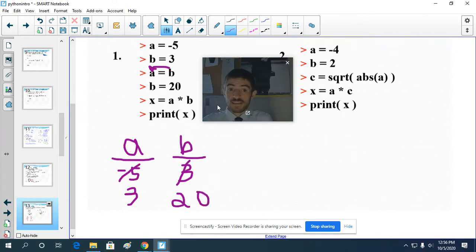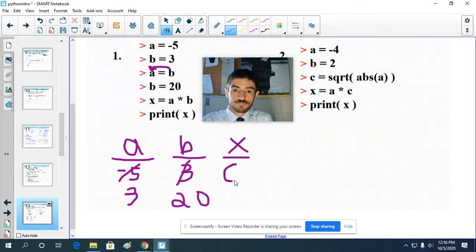X is A times B, and we now know that A is 3 and B is 20. So X is going to be 60. And then since the final line is printing out X, it's going to print out this number right here. So this would be our final output, this value of 60 over here. All right, so that's the first one. Now let's try the second one.